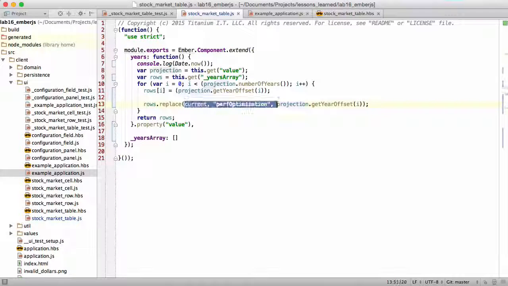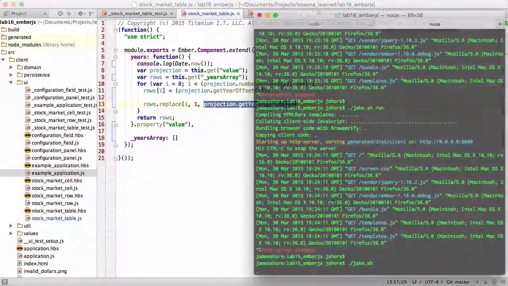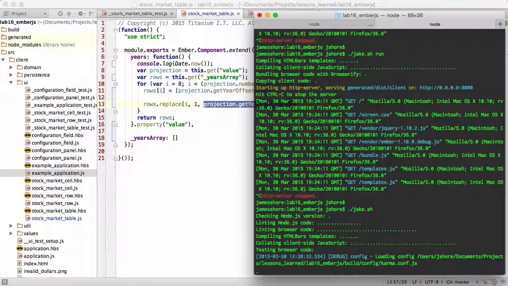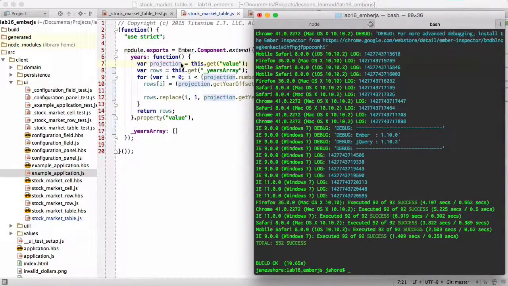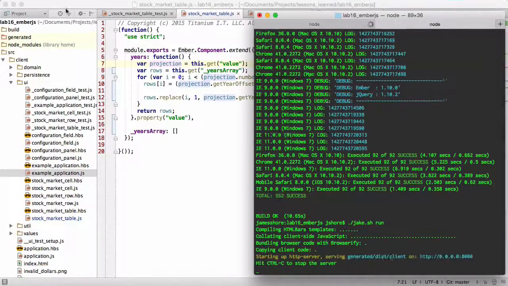rows.replace(i, 1, year). What this is saying is in the rows array, at index whatever, replace one item with this year. And so what this will do is basically set the value. And if it doesn't exist, it will create it. What bugs me about this the most is that our tests are not failing when it stops working, and I don't know why. So yeah, there's our test working again.